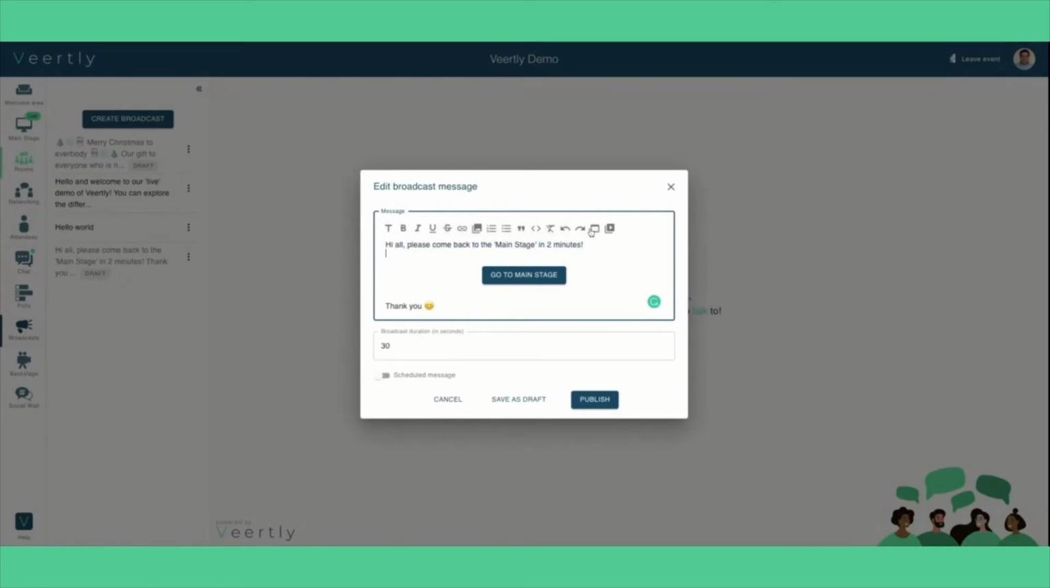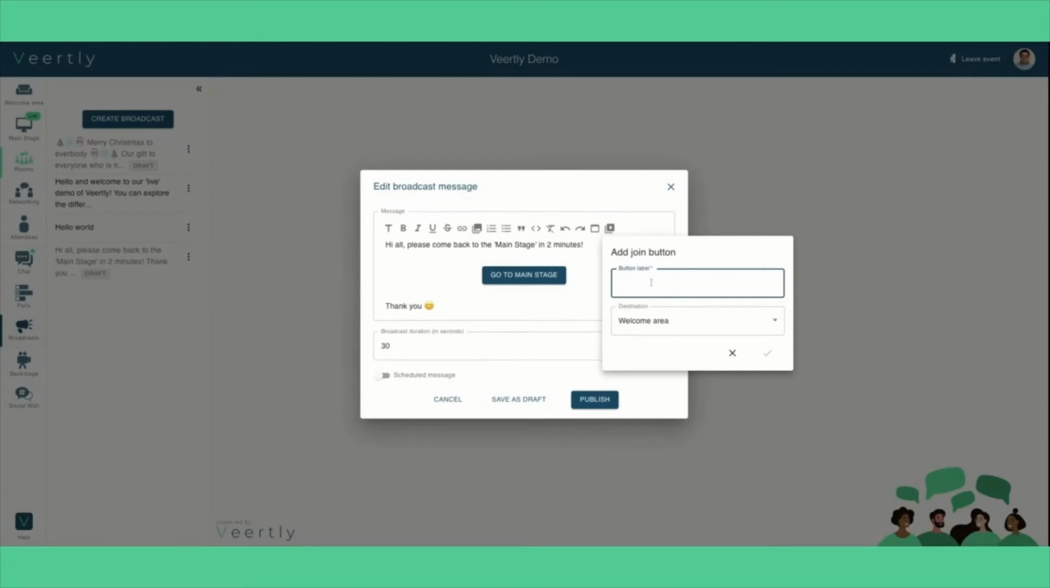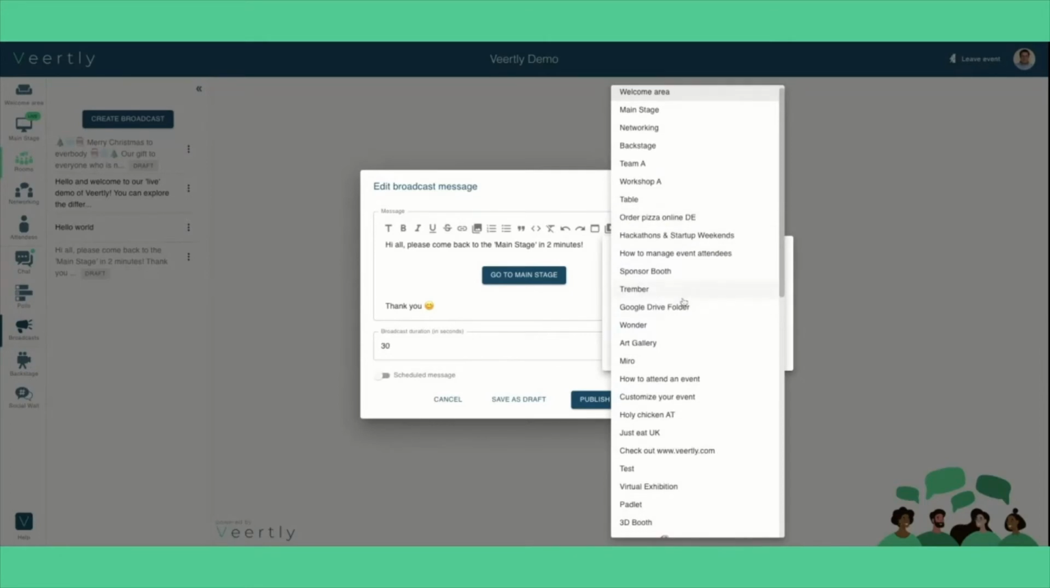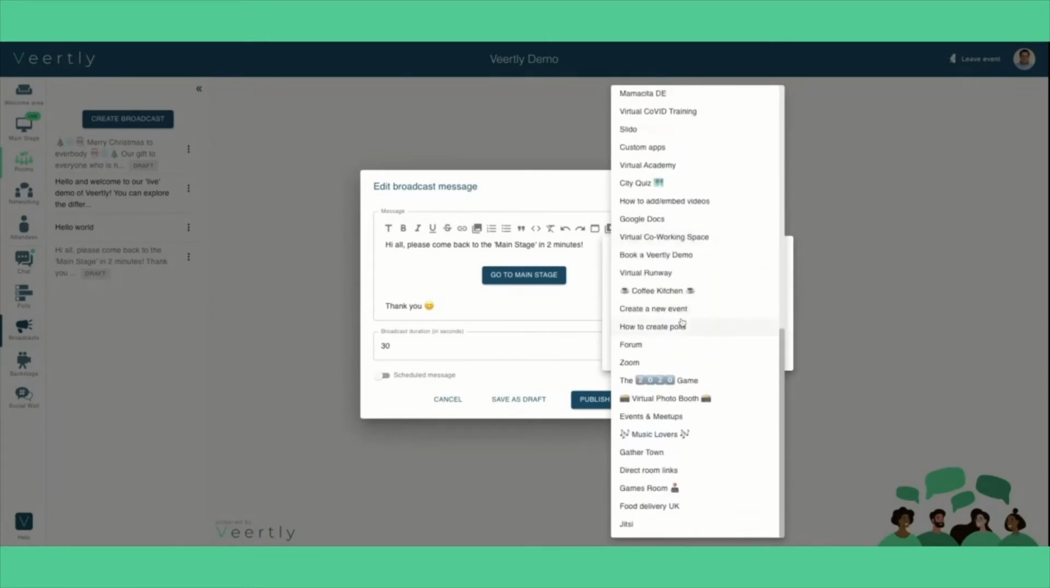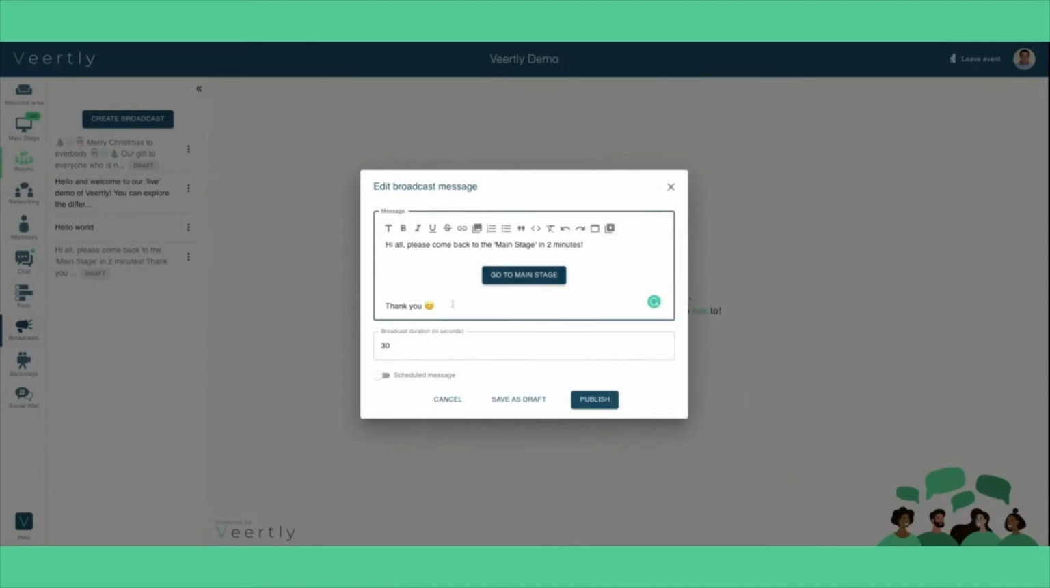You have different functionalities here, where you can add videos, normal rich text, but you can also add buttons that will allow you to guide the users to different areas inside the event. So you can, for example, create a new button. You can say, for example, room. And here you can say which room you want to point them to, or which area of your event, like main stage, networking, and so on. We had already created one here, so let's keep it like that. You can specify the duration of the broadcast. This is the time that the message will appear for your attendees.